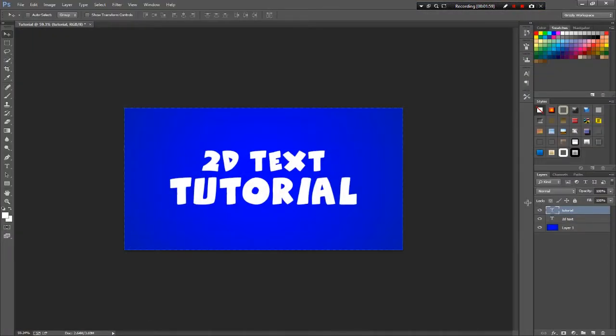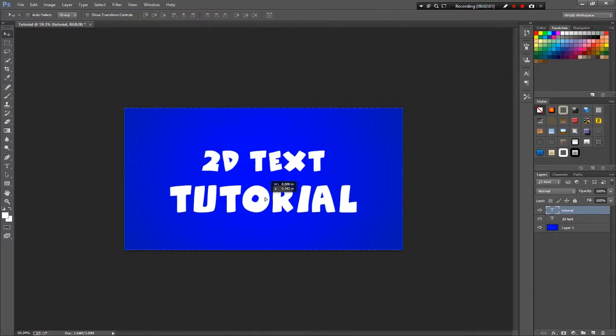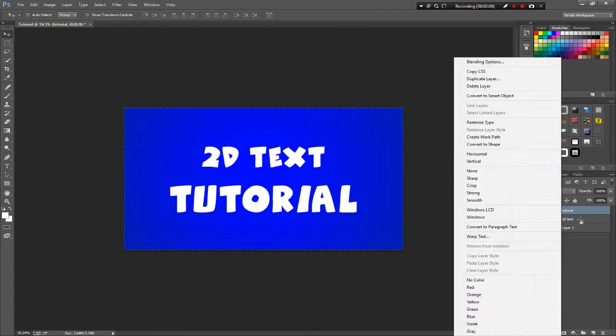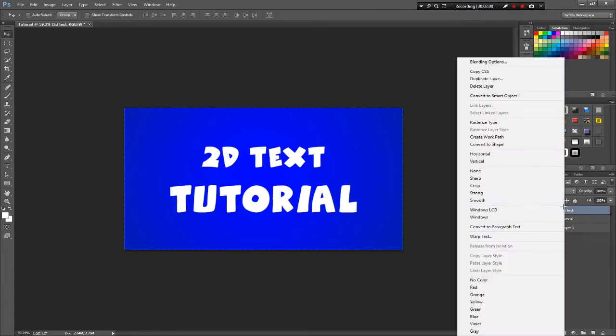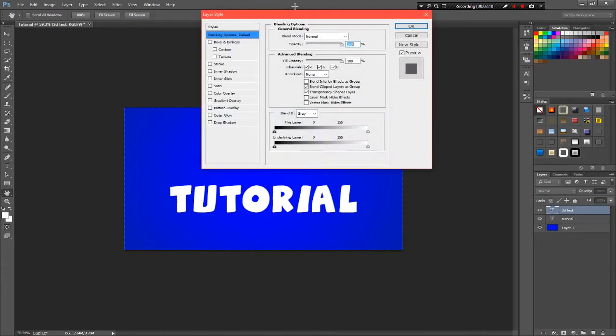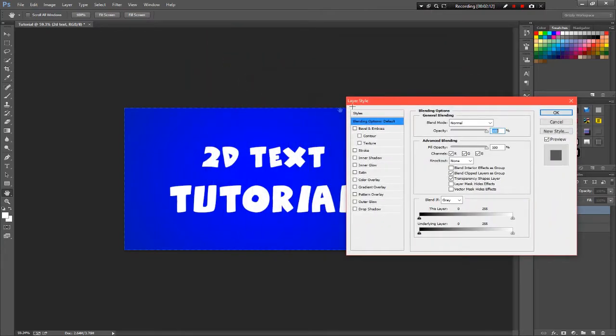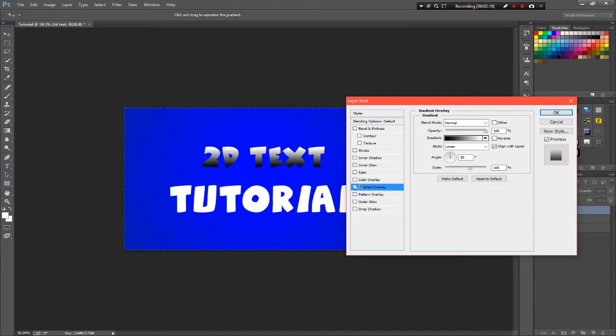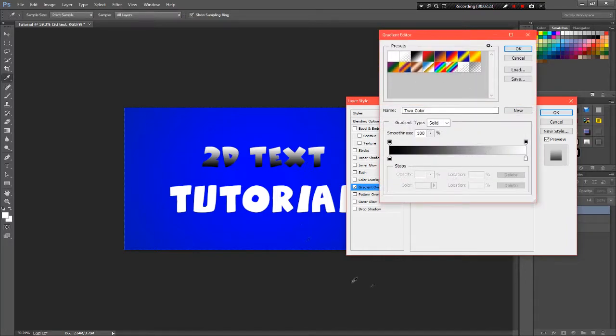So once you have your text, you're gonna separate this a little because it's gonna be big and bulky. And now you're gonna right click whatever one you want to do first, blending options. It's gonna open up this. Yours might look a little bit different, but just follow me on this. You're gonna find something that says gradient overlay, click it, and it's gonna bring up black and white. You can change this to whatever color you want.